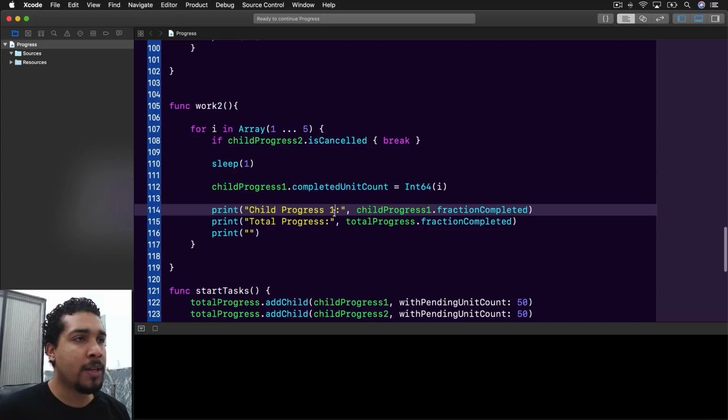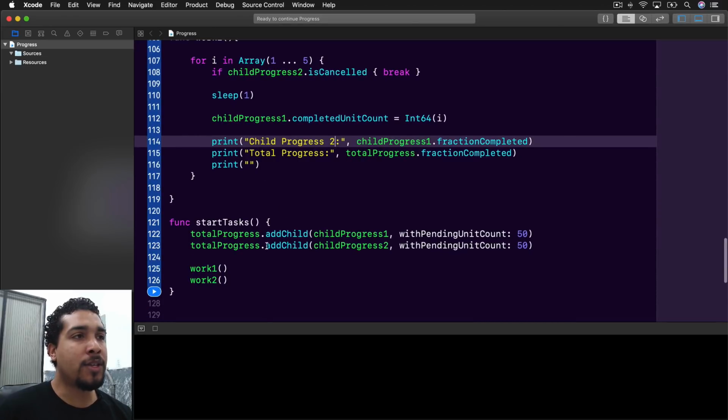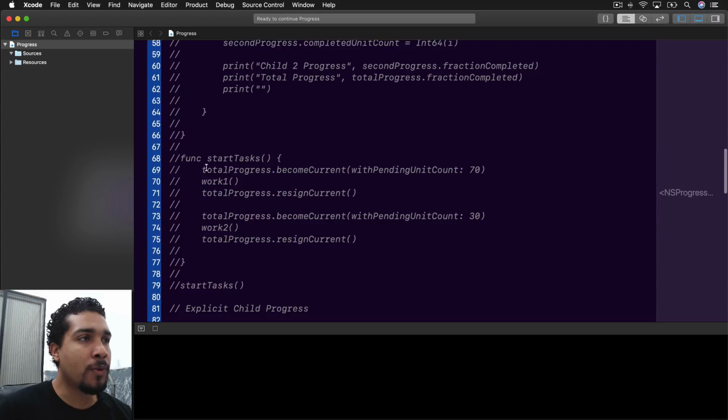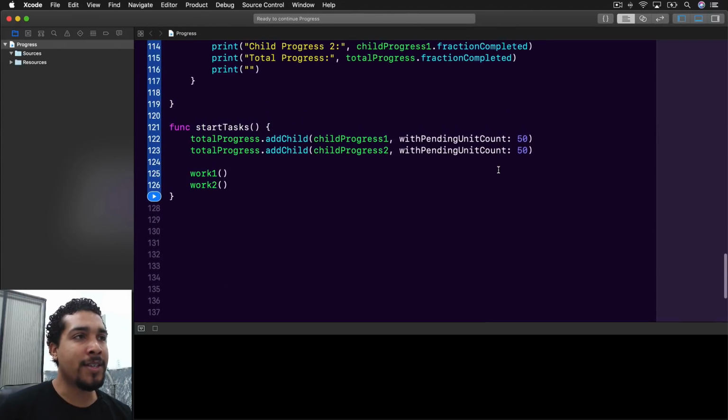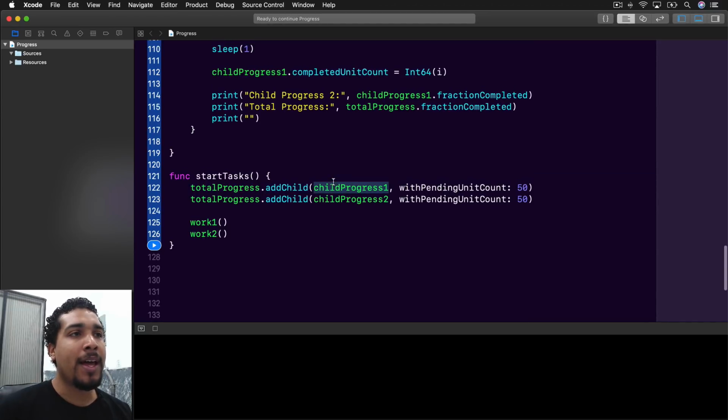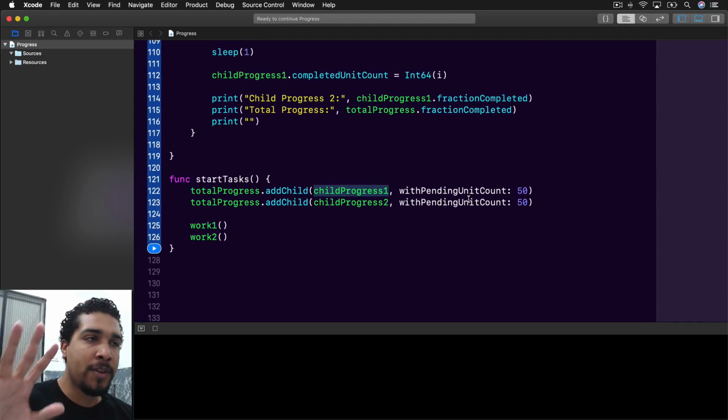We're going to do the same thing for work 2, same as above. And then as you can see right here, instead of using this whole entire weird thing that we did in the implicit where we had total progress dot become current, where it's using the singleton instance of the progress and making our total progress be that, we're just simply saying, hey, we have a total progress object and we want to add a child, which is going to be our child progress 1. And that child is going to be worth 50 units of work.